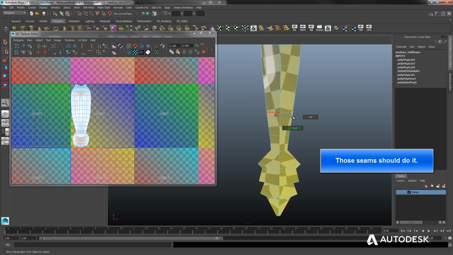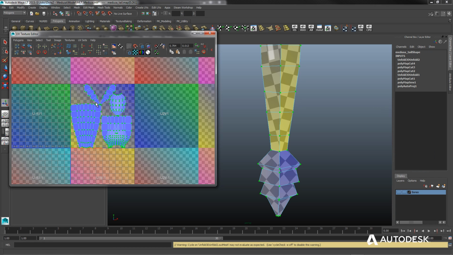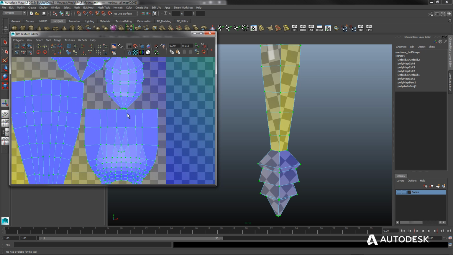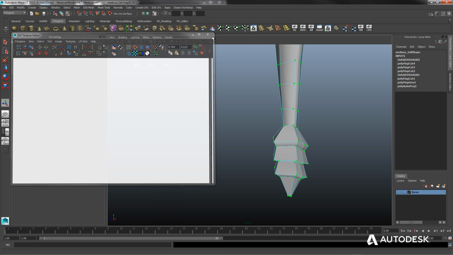And we're just going to go ahead and select UVs and select them all. And let's go polygons and unfold. And now you'll see that we're getting a little bit better results. Okay, so we're still having a problem here. So let's just close this for now.